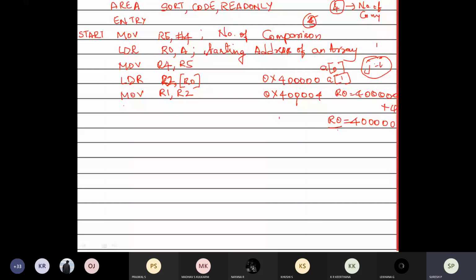So you have to add 4 to R0. Anybody having any doubt? So this is the address of the next element. Okay. So now, which registers are holding what?